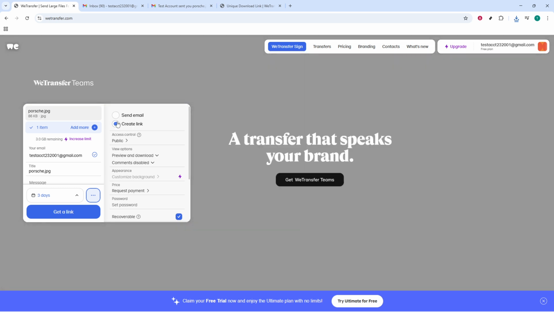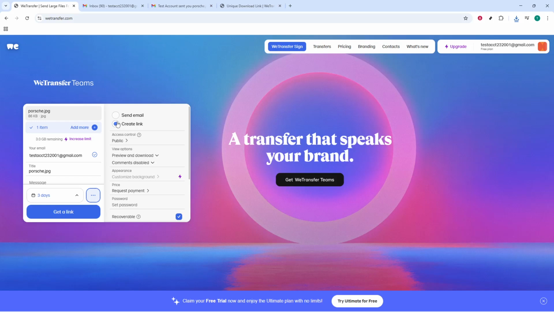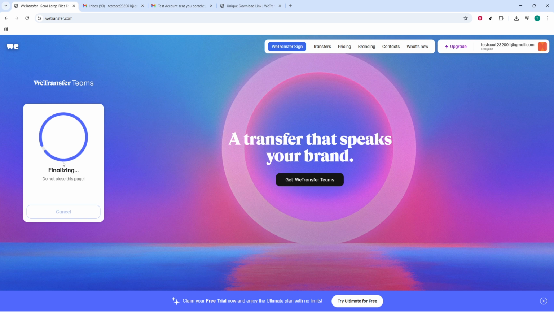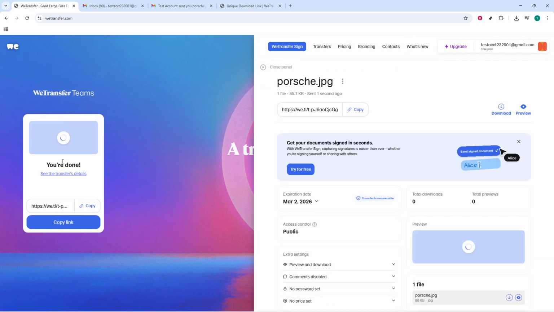Before you send, you can add a title or a short message. This is optional, but it helps the people on the other end understand what the files are about. When you're ready, click Get a Link or Transfer, depending on which button appears in your view. WeTransfer will begin uploading your files to its servers. Note that if you aren't logged in, you may be asked to verify your own email address with a one-time code. This is just to confirm you're a real sender and keeps transfers secure.